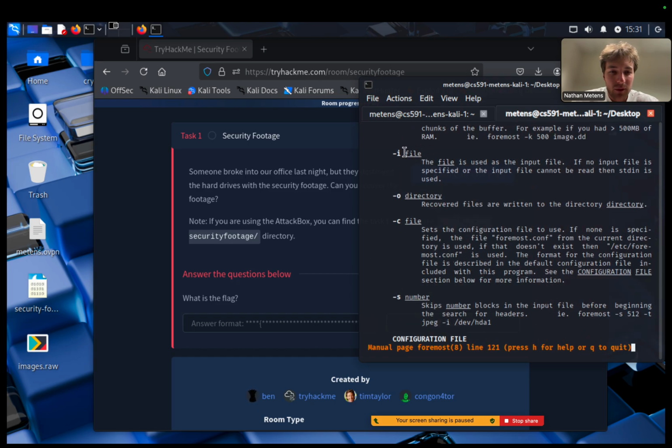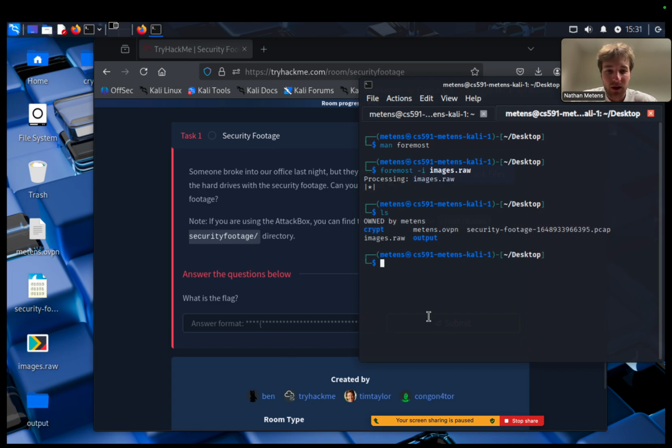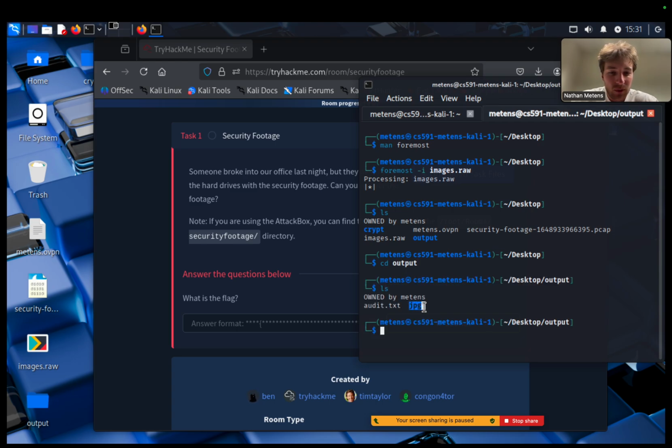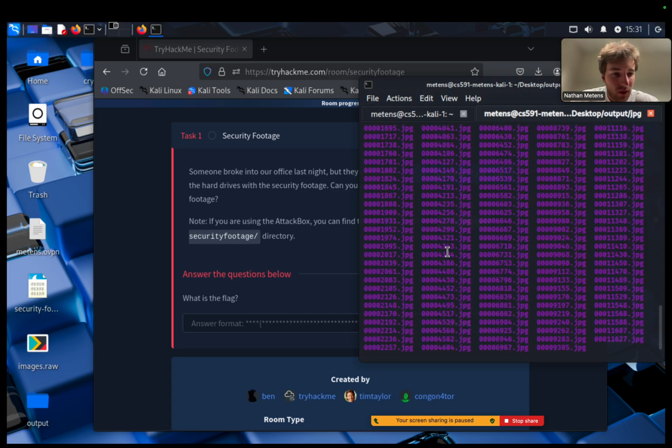The I flag is the file used as the input file, and then basically we just run foremost -i, and then the file, which is images. Once we do that, it creates an output here, and we can go investigate the output. So cd output, and then we see this JPG right here. We can cd into that, and then ls, and we see a bunch of JPG images.